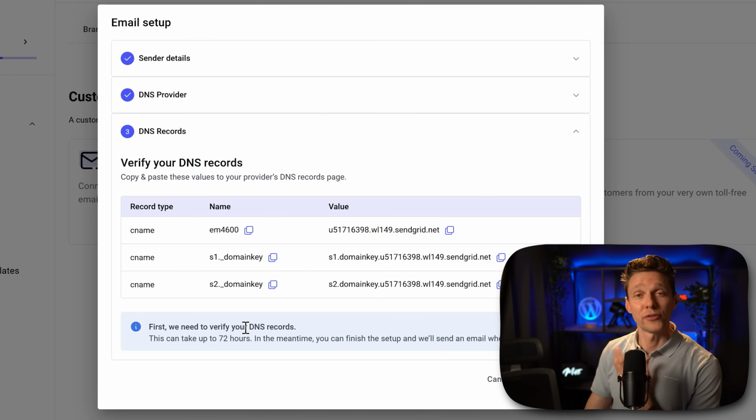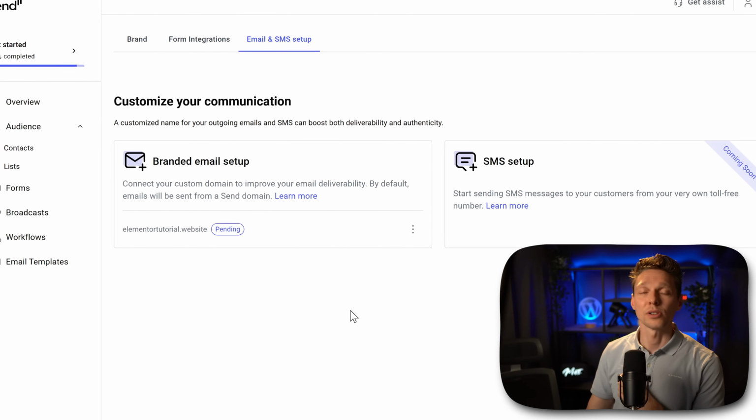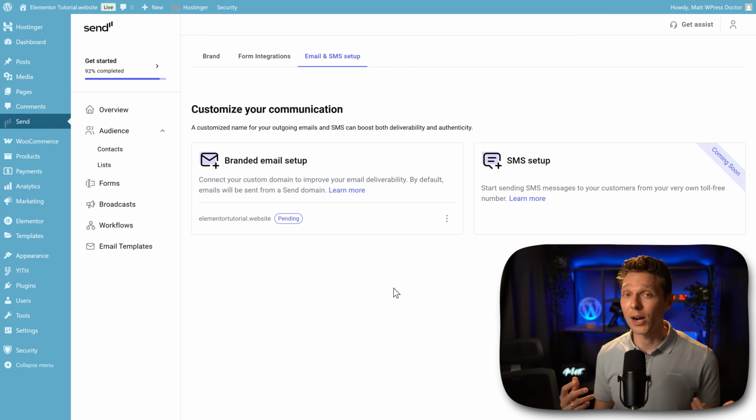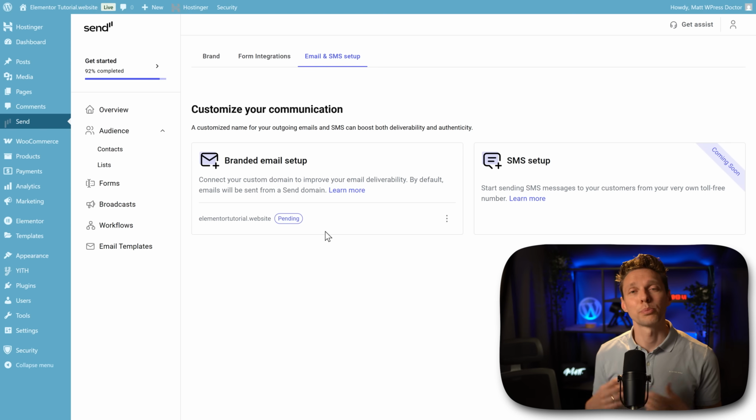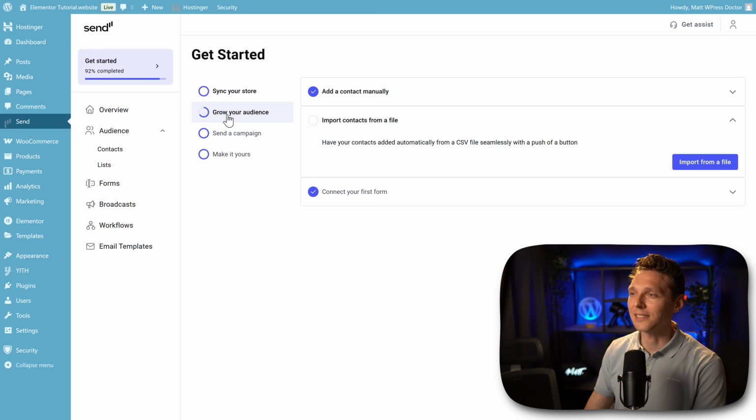And then Send needs to verify our DNS records. Just press on Finish Setup and it will do this in the next 72 hours because it will take some time for the DNS names to propagate throughout the entire internet. We are on 92%. What's wrong?